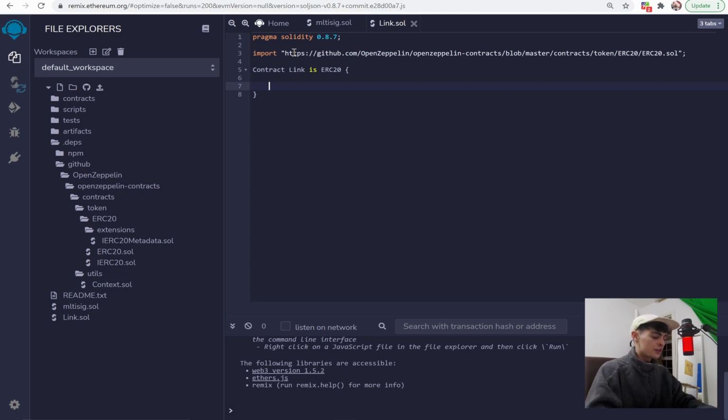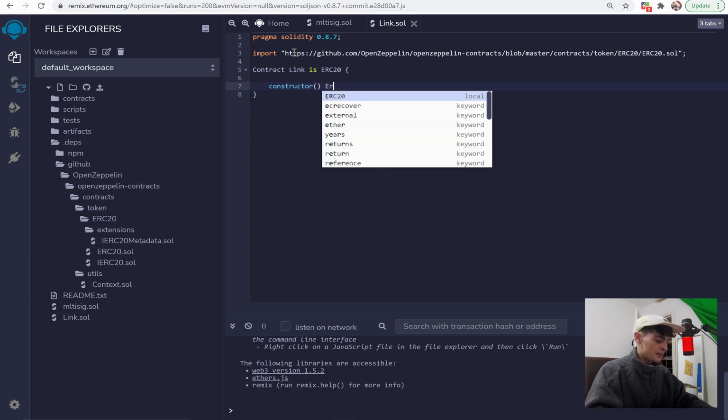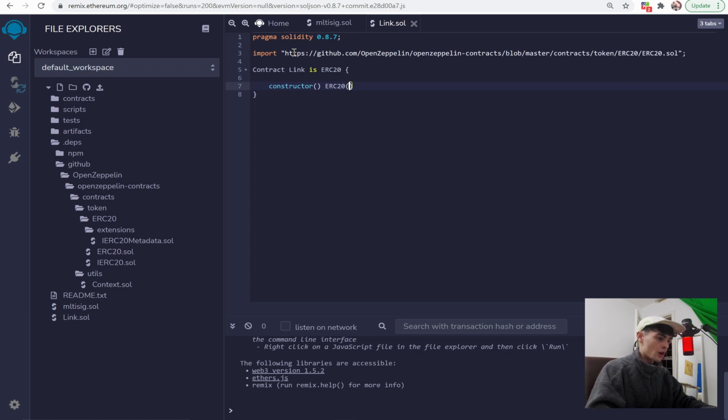So we're going to declare a constructor, and then initialize this Link token with its name and its symbol, because remember, the name and the symbol are the only two things that are required by the ERC20 contract. So we're going to say ERC20, which is the name of the contract, and pass in the name that we want to call our token. So I'm going to say Chainlink, and then the ticker or the symbol, which is just going to be LINK, all caps.